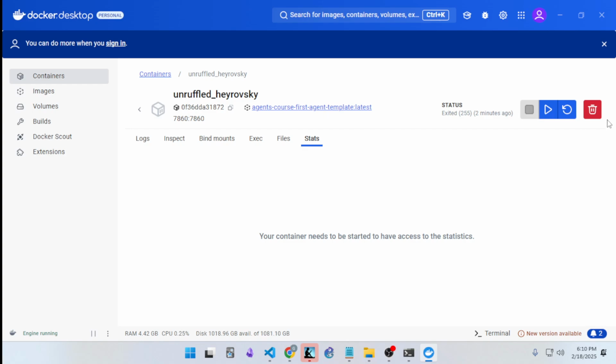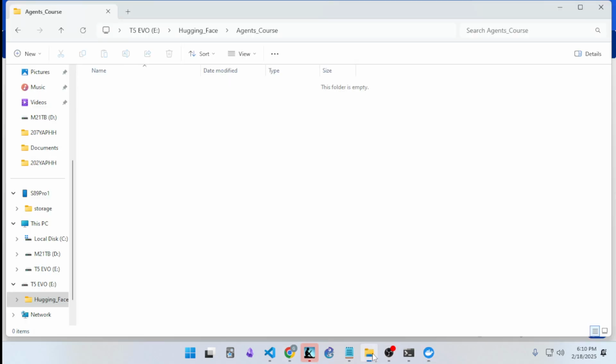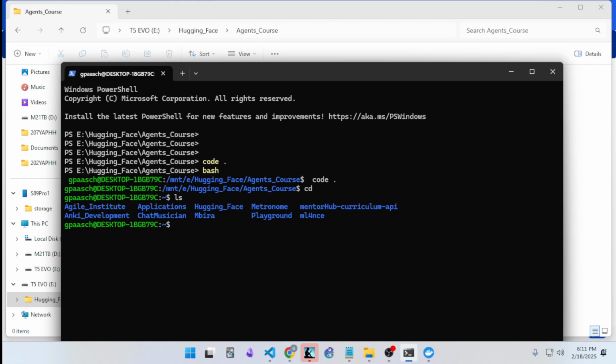Anyway, I'm going to get rid of this. Yeah, I'll remove it. Forget about it. And then I'll even go in and delete the Hugging Face from before. So rm -rf Hugging Face. There we go. Forget about it. It's not necessary.